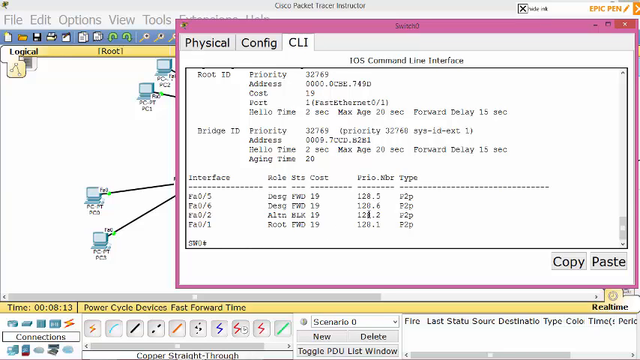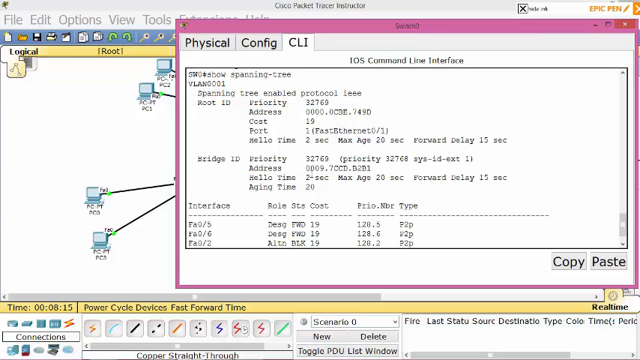Show spanning tree is telling me about the BPDU. Okay, it is telling that here is a root ID and there is a bridge ID. Bridge ID, again, it's a switch ID. It's talking about himself. So bridge ID, MAC address is this, and priority is 32769. But I told you that priority is 32768 actually, right? It is actually 32768 plus the VLAN number.